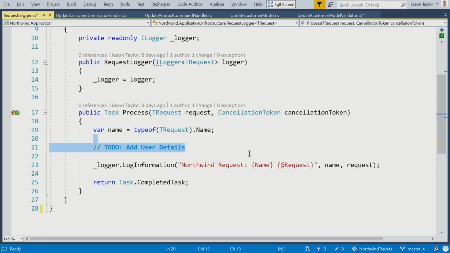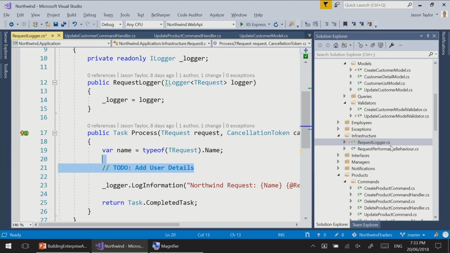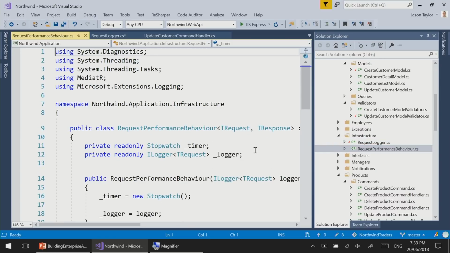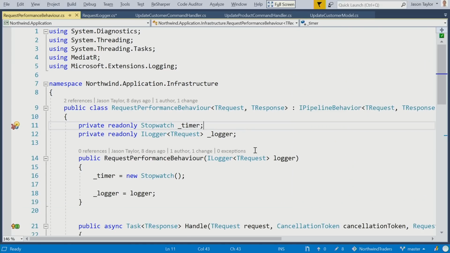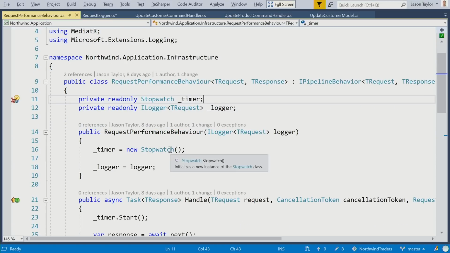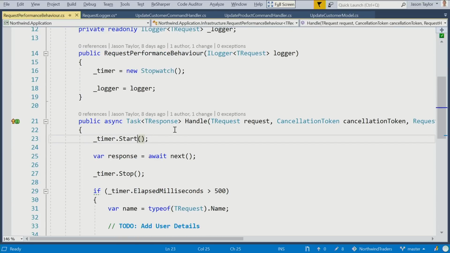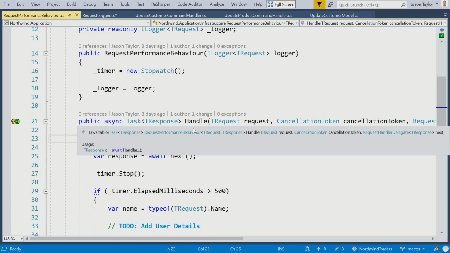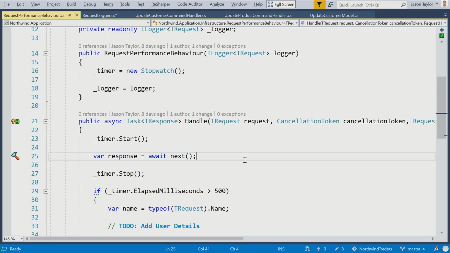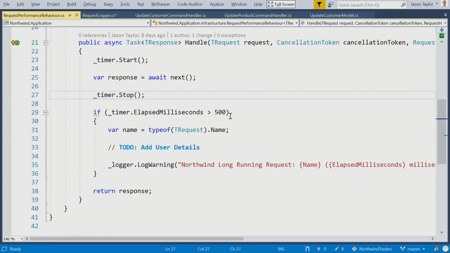So the other thing that I did was I created a little performance behavior, and that's a logger as well, but it wraps the request. So you can see I'm injecting a logger, and then I've got a stopwatch, which is from System.Diagnostics. I start the stopwatch when it's time to handle the request, and then we wait for the request to finish, we stop the stopwatch, and if the elapsed milliseconds is greater than 500, greater than half a second, then I log a warning to my logging provider.